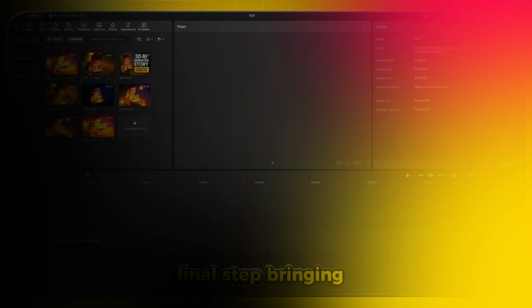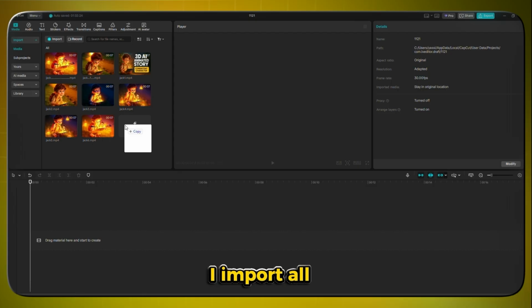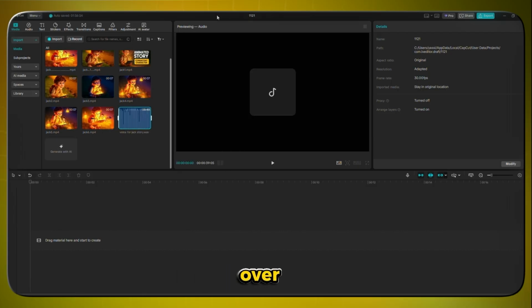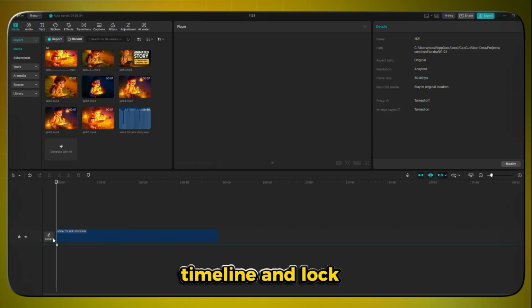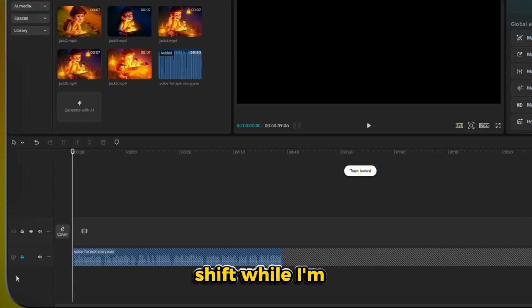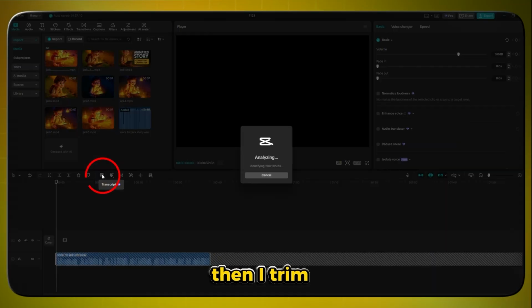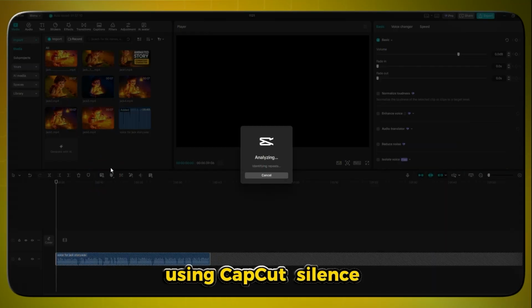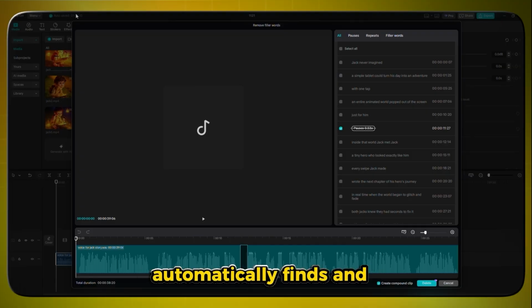Download it, now we edit. Final step, bringing it all together in CapCut. I import all my video clips and the voiceover. First, I drag the audio onto the timeline and lock the track so it doesn't shift while I'm editing. Then, I trim the silent gaps using CapCut's silence detection tool. It automatically finds and removes dead air.